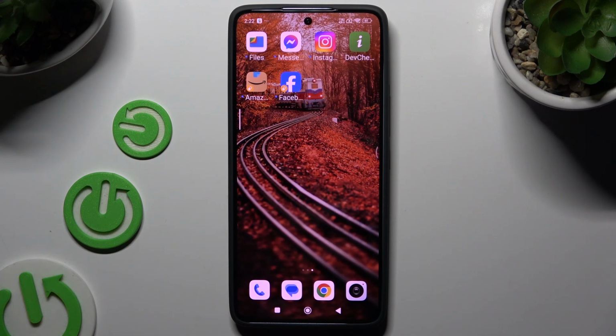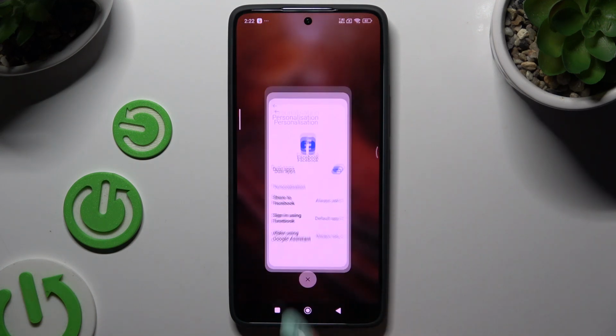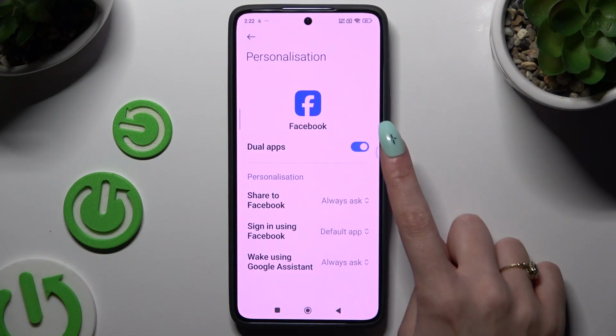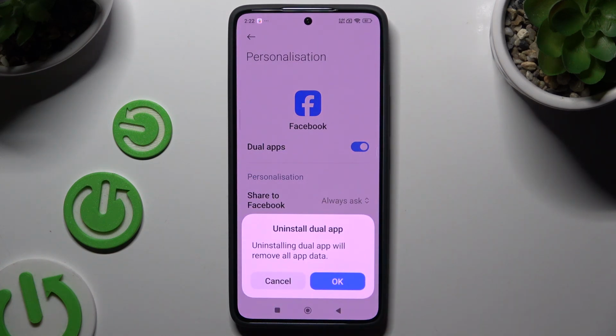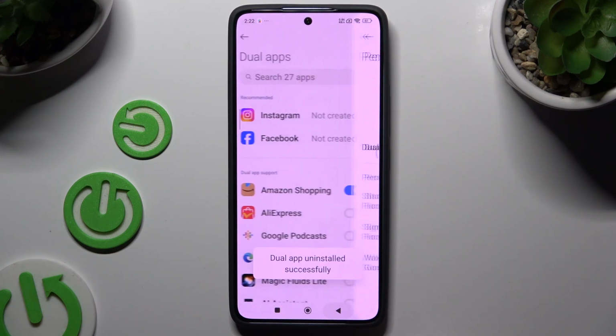To delete any of those clones, you can go back to the same settings and tap on No Blue Switchers. Then confirm your choice in the pop-up.